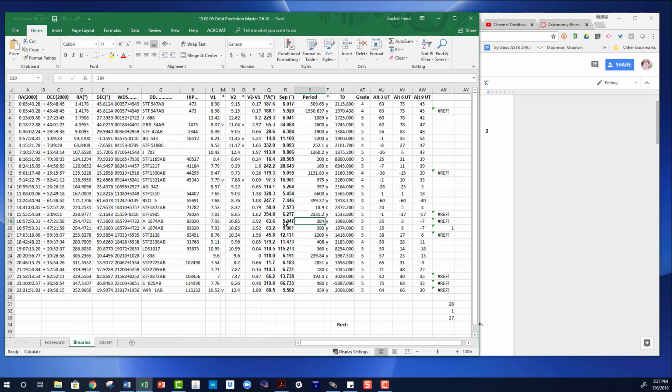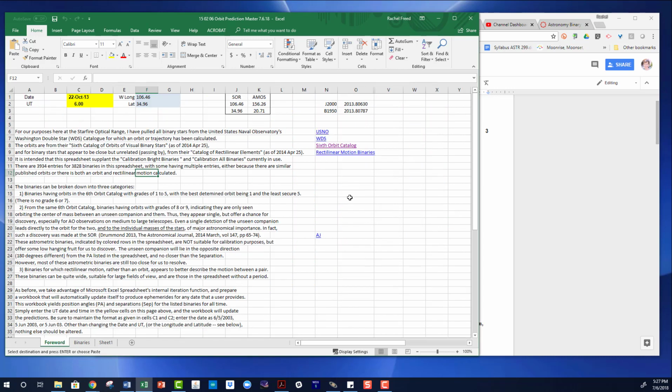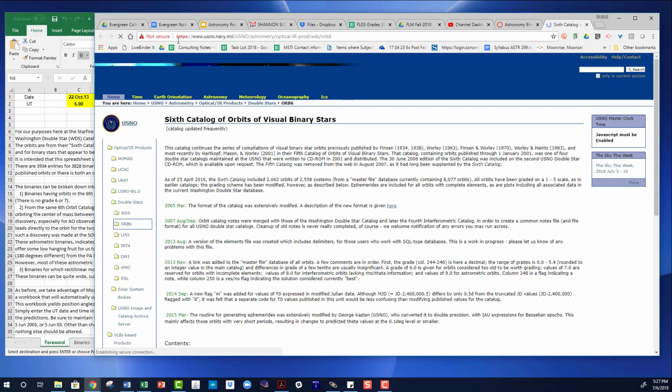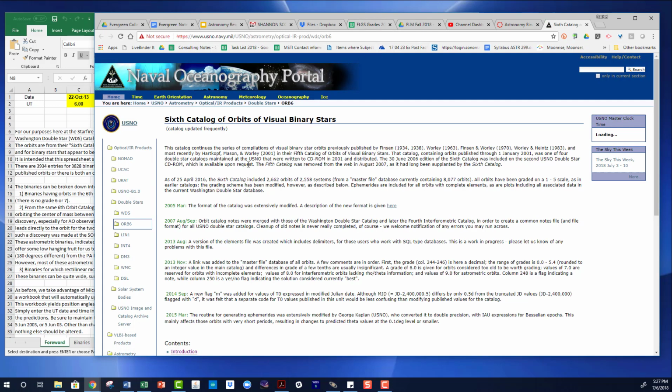So what I'm going to do is go over to the RA and DEC and copy down, actually, I'm going to copy the WDS number. So I Control C that. Now in the spreadsheet on the first page, they have a link to the 6th orbit catalog. So you can open that up. Your computer might warn you about it not being secure, as you can see up here. That should be fine. It's probably secure. It's from the U.S. Naval Observatory.